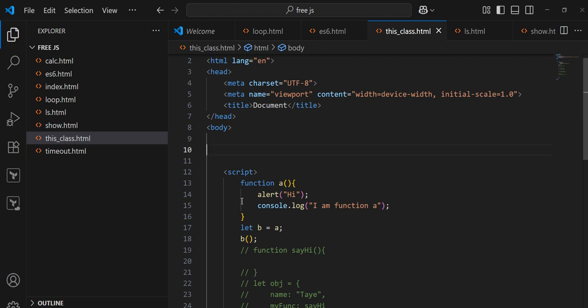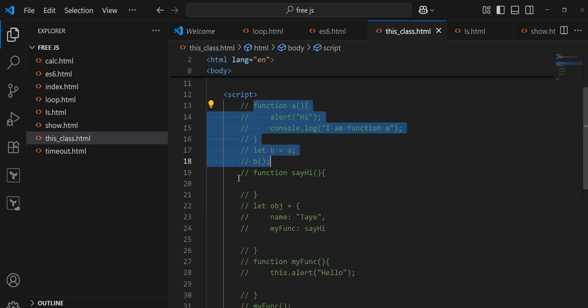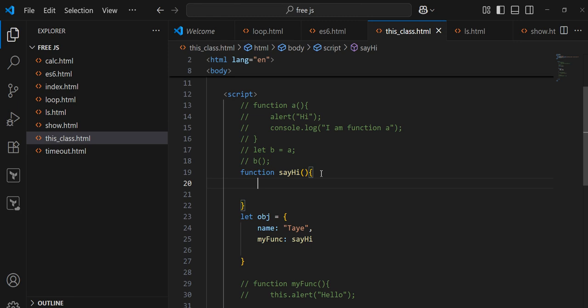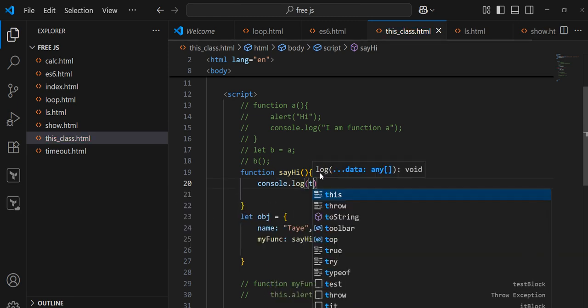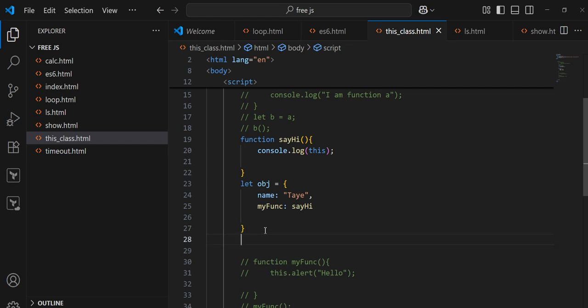Now, having done that, we can go back to what I was explaining. What we are doing here is taking the value of say hi and passing it to my func. We are not calling say hi, we are only passing the value of say hi to my func. So if I come here and say console log this, if I say obj.sayHi, obj is the one calling say hi.